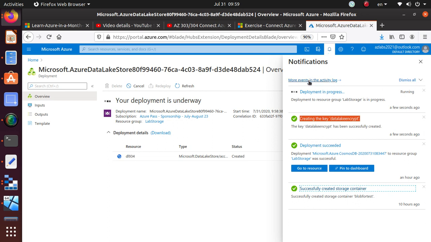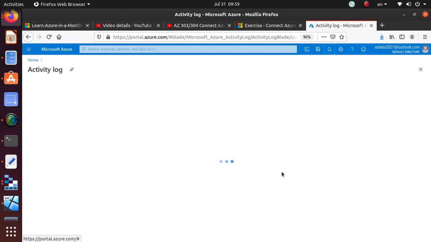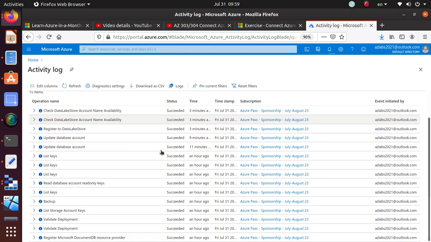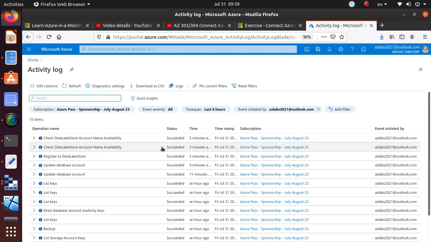And you can go to more events in the activity log. If you click on it, it will give you all the details of many other logs that you have been generating within this account. It says deployment succeeded, so you can click over here.